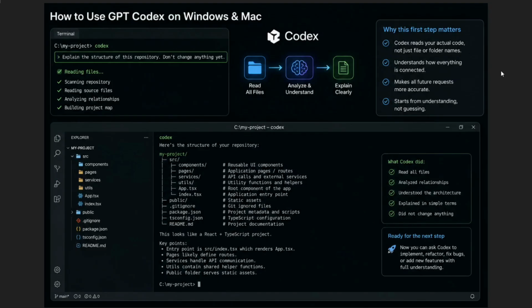Here's why that first step matters more than people think. Codex isn't guessing based on a file name or a folder label. It's reading your actual code, the way a new engineer would on their first day, except it does it in seconds instead of a week. Once it understands the shape of your project, every request after that gets sharper because it's not starting from zero anymore.